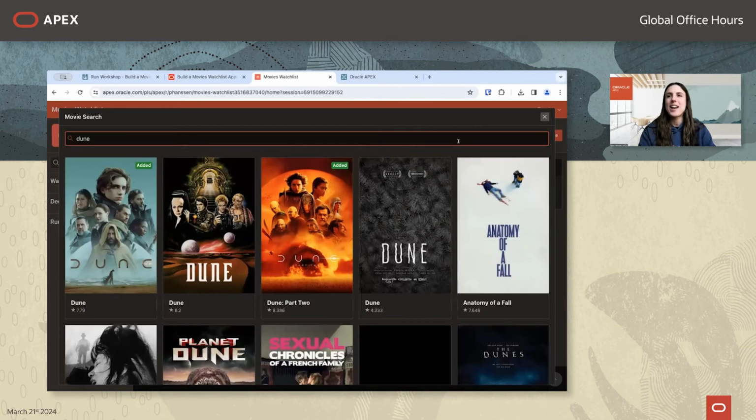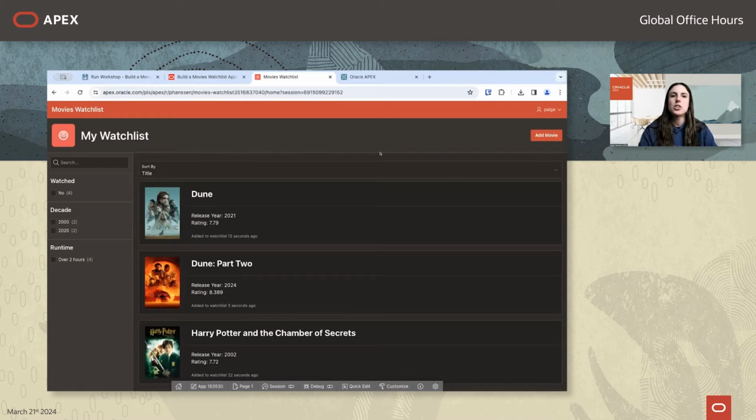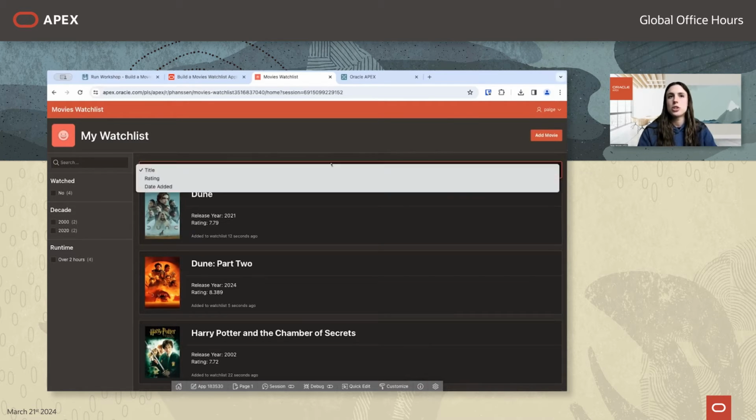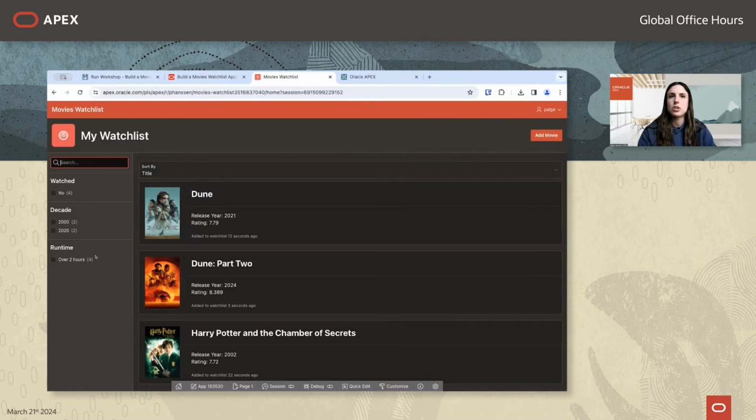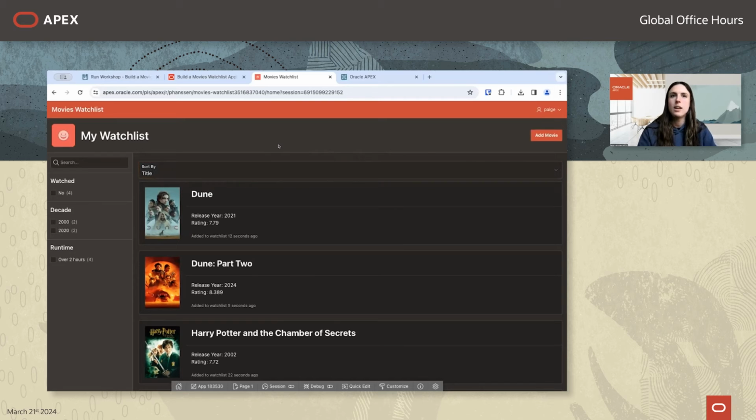So I'm just going to go ahead and add Dune 1 and 2, and I'll close my search and my watch list is refreshed. And now these are all my movies that I have added to my watch list. So I can now search using my faceted search on the left, or I can sort based on a few different options that I've added. Again, I've built all of this out through the workshop, and so there's step-by-step to figure out how to do this.